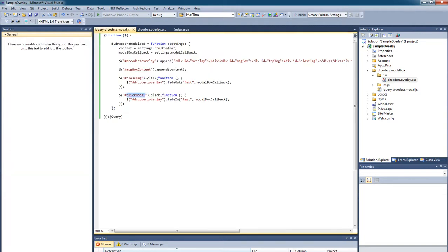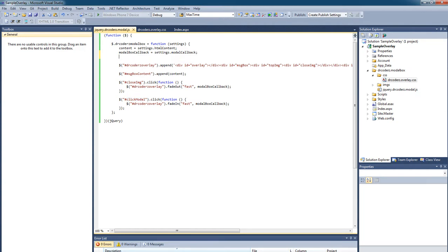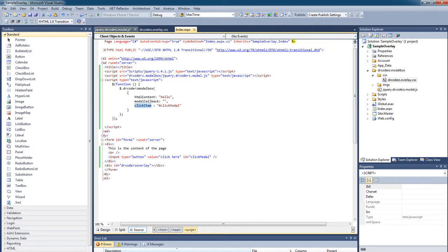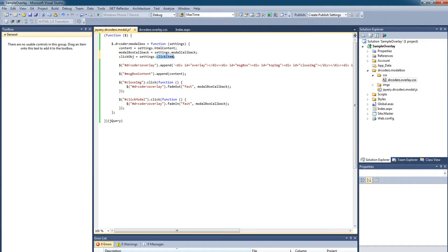So going back to the jQuery plugin, here I have click modal. I cannot have this. What I'm going to do is consume the property that I passed through my settings. I'm going to call it click object equals settings dot click item. Let's make sure that it's the same name. So I say click item, and I'm going to say settings dot click item, and that's exactly what I'm going to consume on this end. So the click object is actually the ID of that object that I designated to be the clickable item. So I'm going to put it right here.